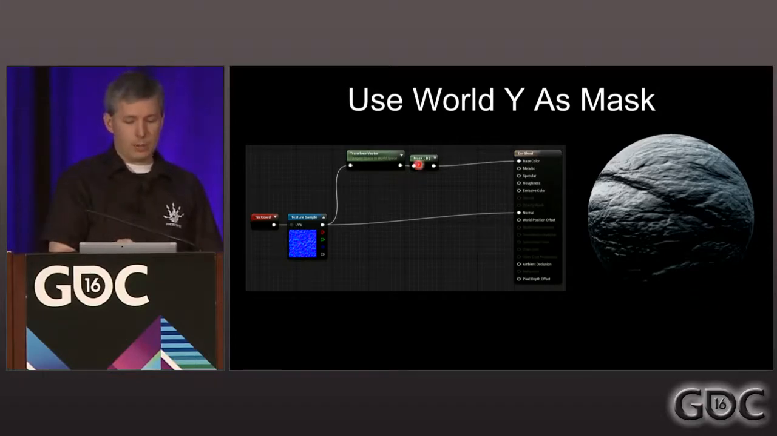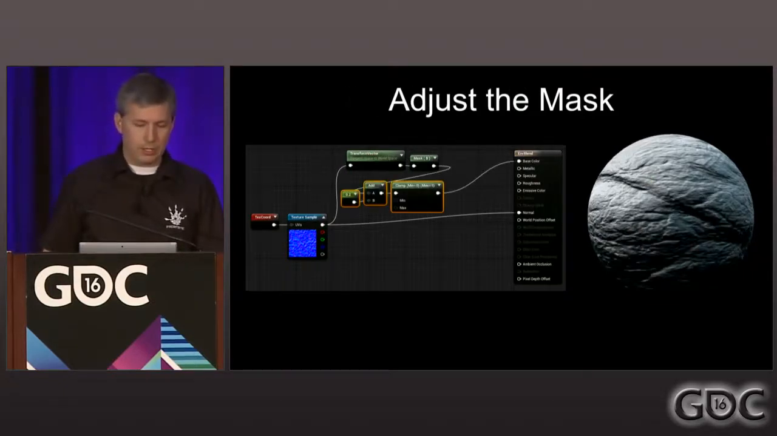So I'm using the Y component of the normal transformed into world space, and that gives me something like this. I want to adjust it a little bit, so I'm going to add in a couple more nodes. I'm going to add 0.3, and I'm going to clamp it between 0 and 1.